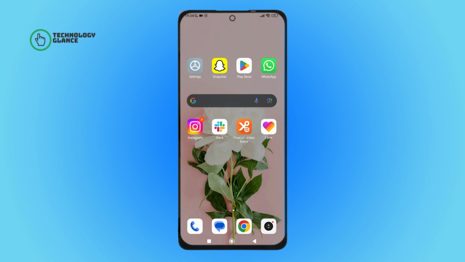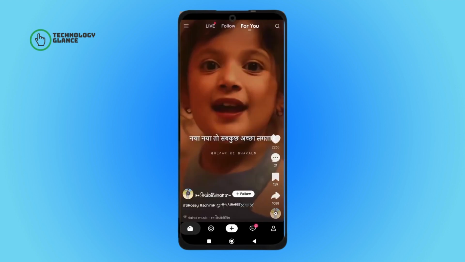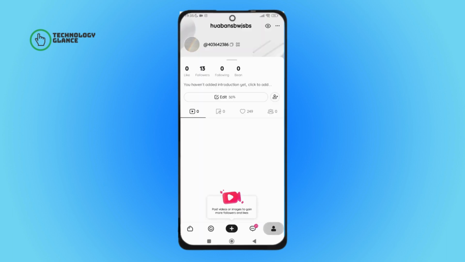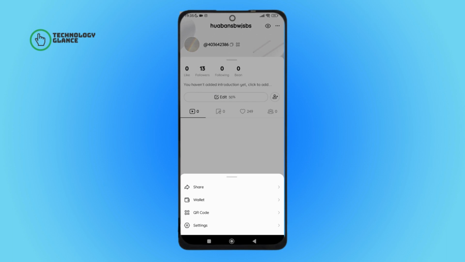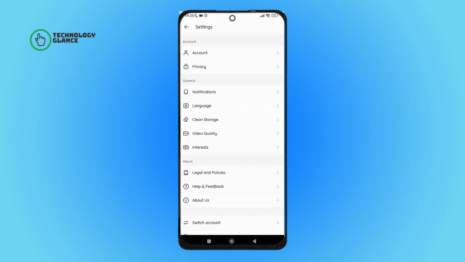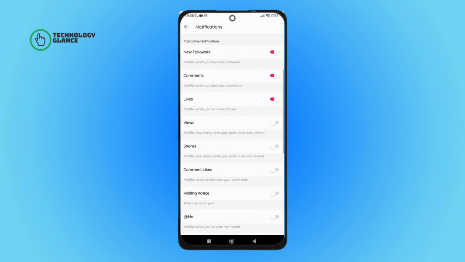Today in this video, I'm going to guide you through how you can get notified when someone has liked your comment on Likee. So, let's get started. Firstly, open the Likee app on your device, then tap on the profile icon, next tap on the three dots icon. After that, tap on settings, next tap on notifications, then scroll until you find comment likes, then tap on it. So this is how you can get notified when someone likes your comment on Likee.